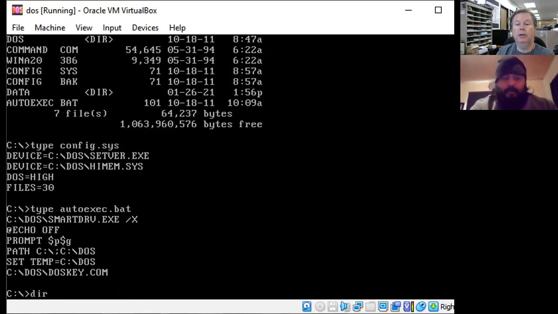But the thing is, dir alone will not display hidden files. So how do we use dir to display a hidden file? It's dir /A for attributes, and then the letter H for hidden. So you want to put dir /AH.